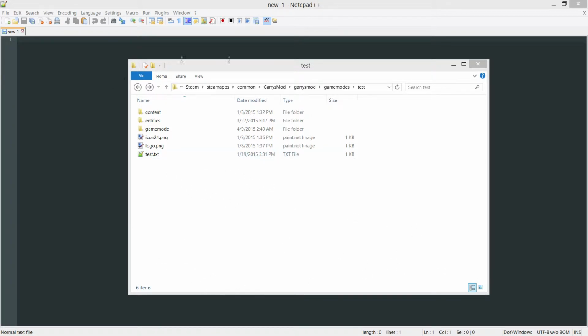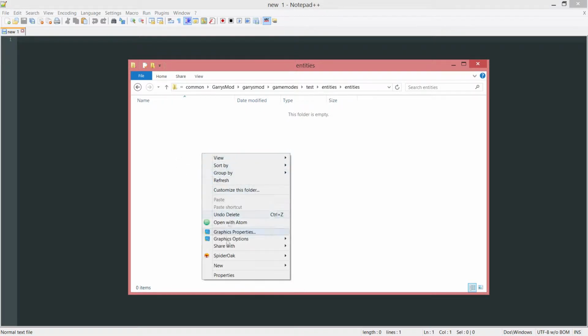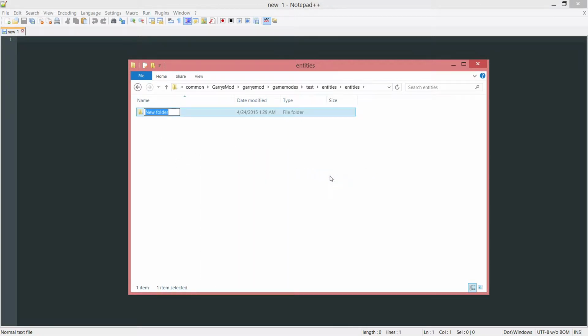Let's start in our base game mode folder here. In this base game mode folder, we want to double click on entities, then entities again, and then here we want to create a new folder that'll represent our ammo dispenser. So we're just going to call it ammo_dispenser.